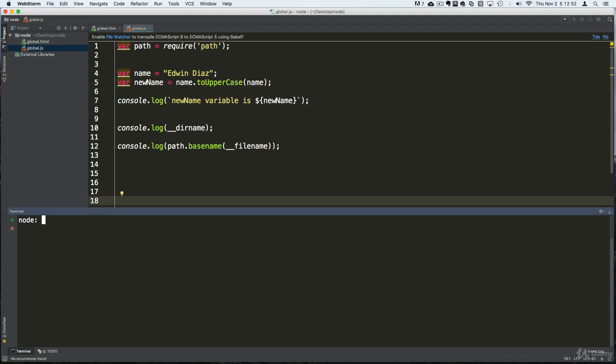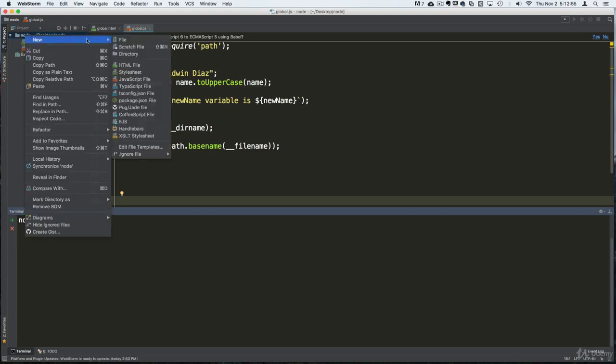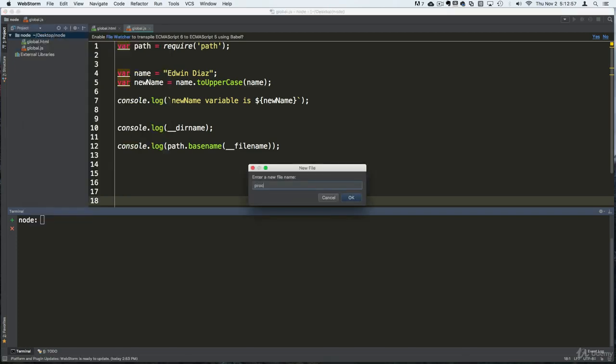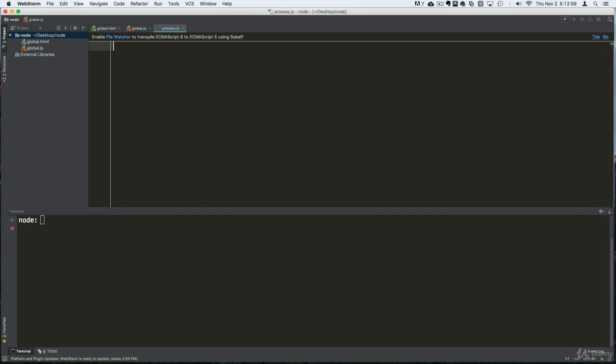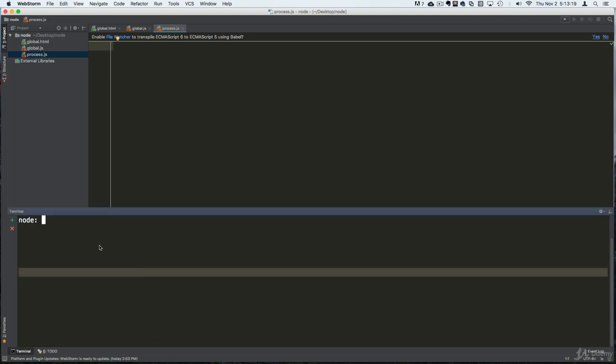So let's create a file here just to give you a demonstration. I'm going to explain to you what this is. I've created a process.js file. The process object has many different functionalities, but one of them is that we can read environment information. We can communicate with our terminal, with our shell. Basically, we can get information from the current process that's going on right now in whatever file we are executing.